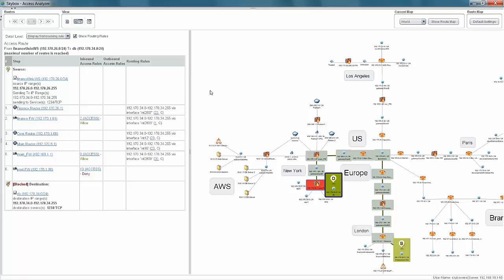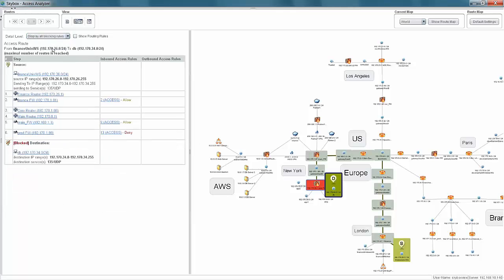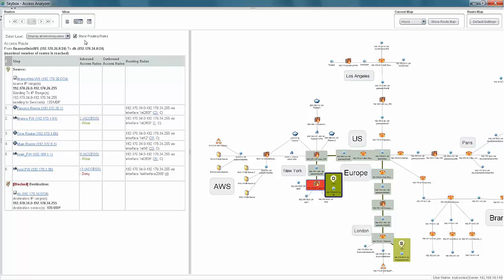At the top of the text portion, you can see a small box labeled Routes. If there were multiple routes from the source to the destination, they could all be seen by paging through each route using the arrows in this box. At detail level, it's typically beneficial to use Display All Blocking Rules and Show Routing Rules.